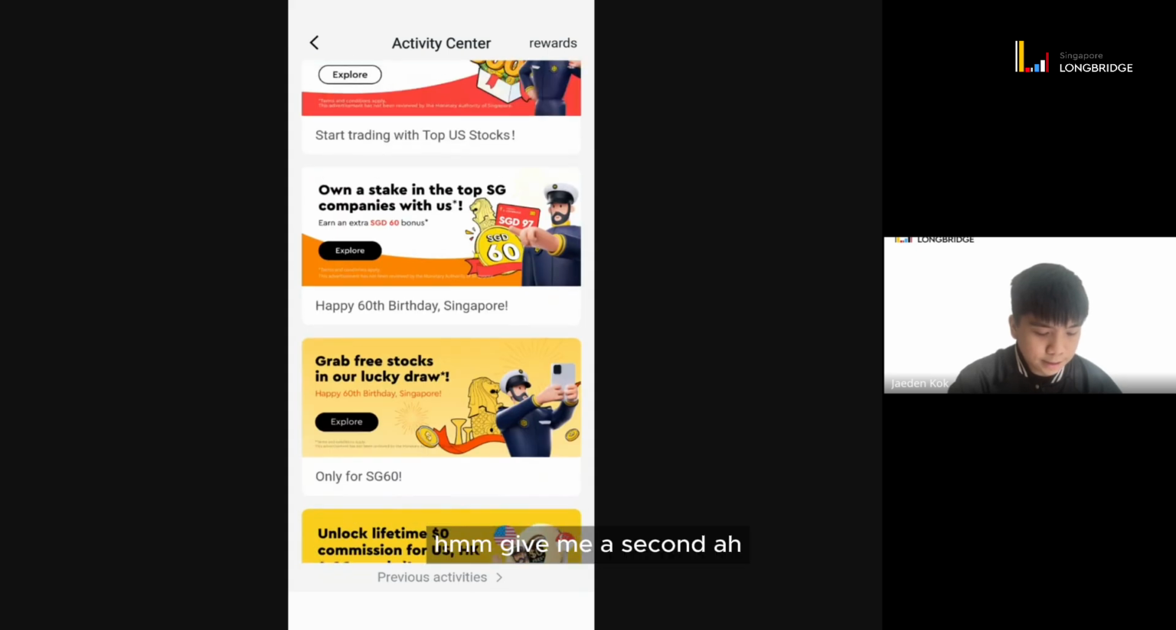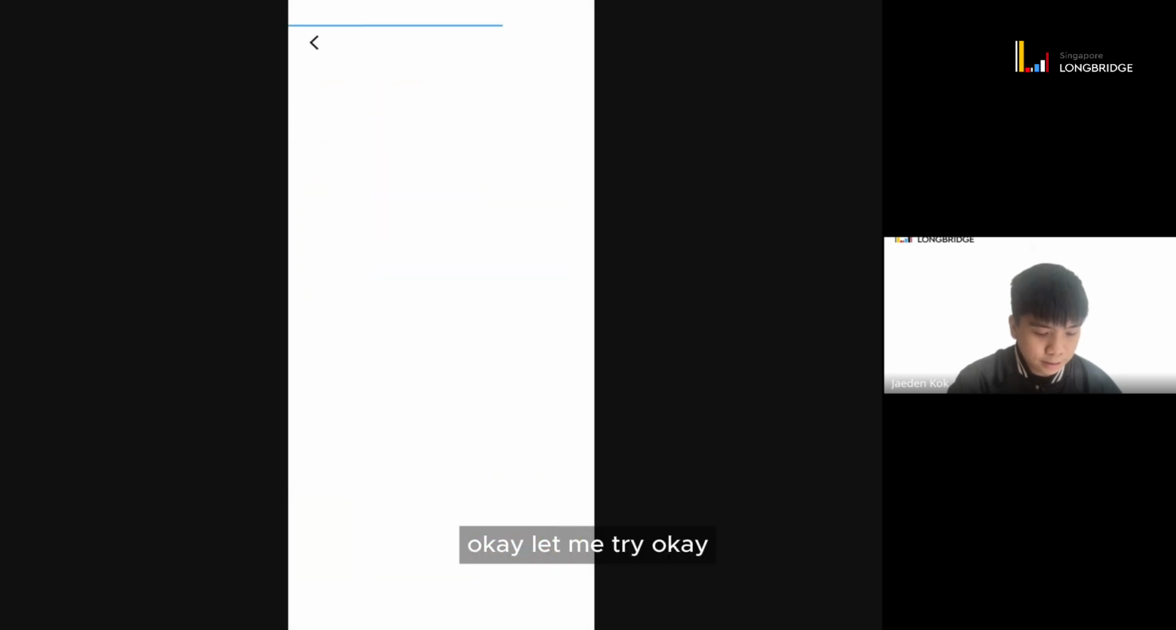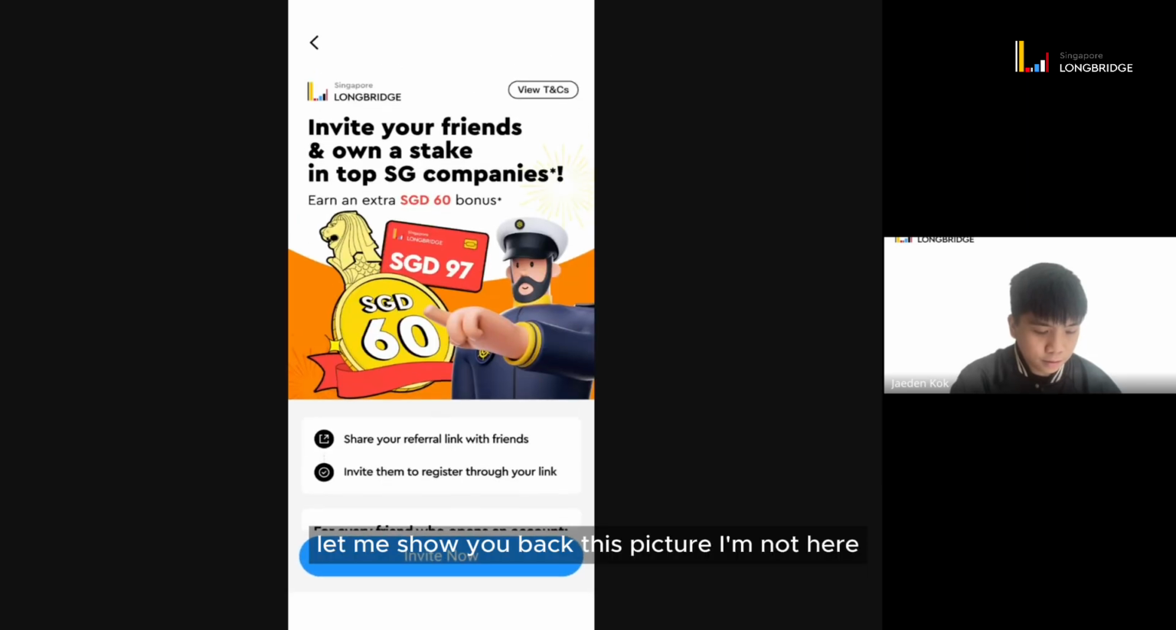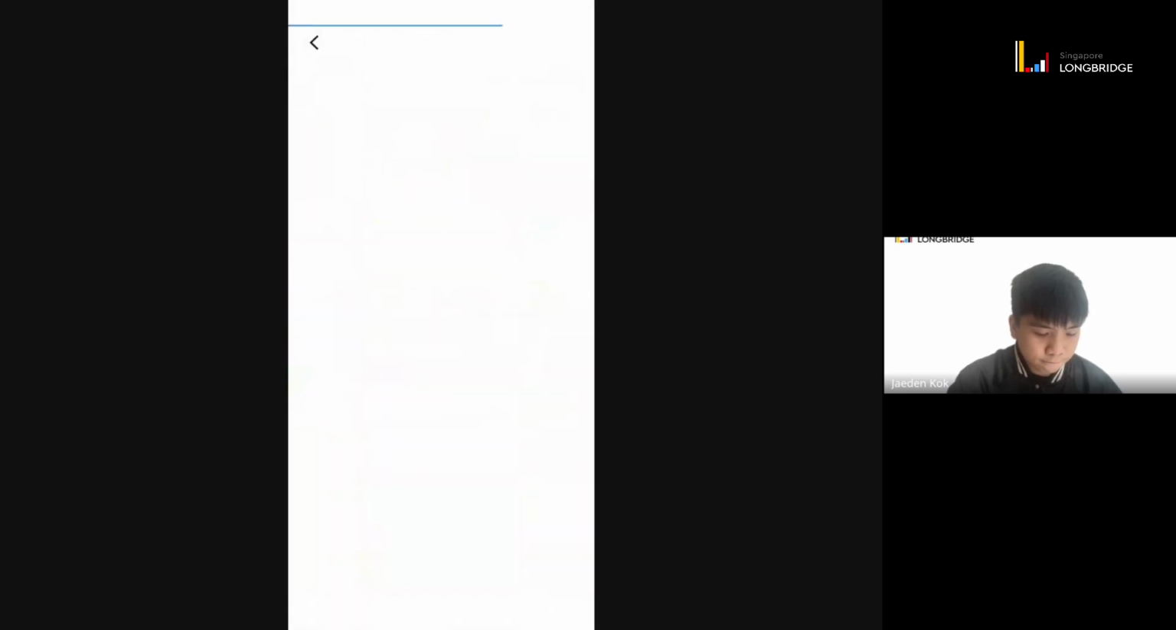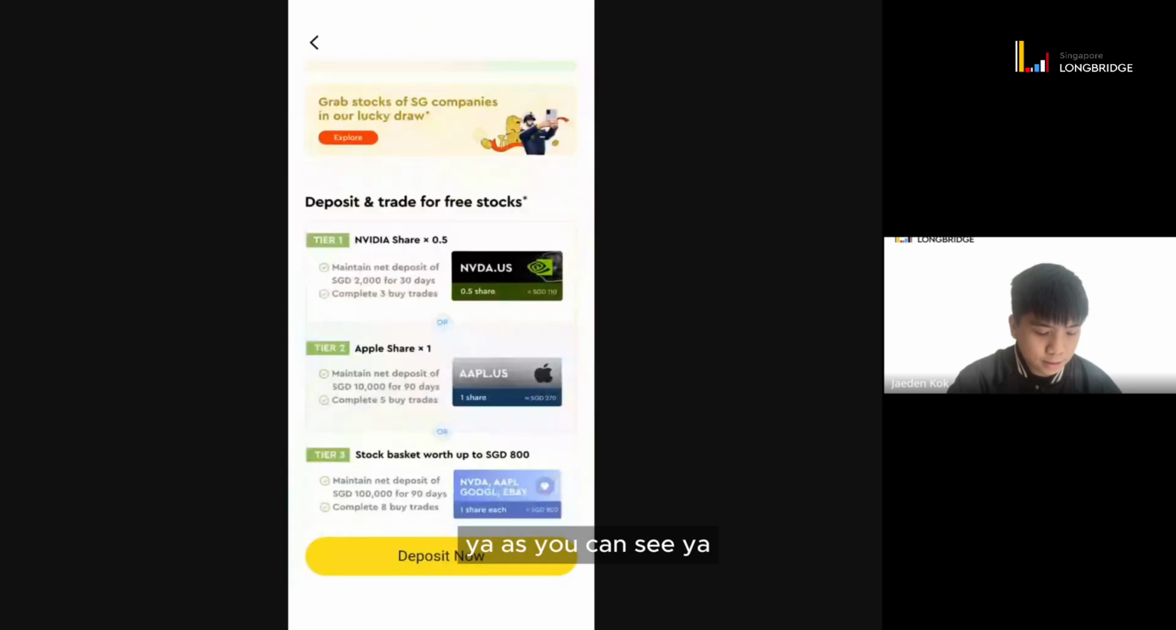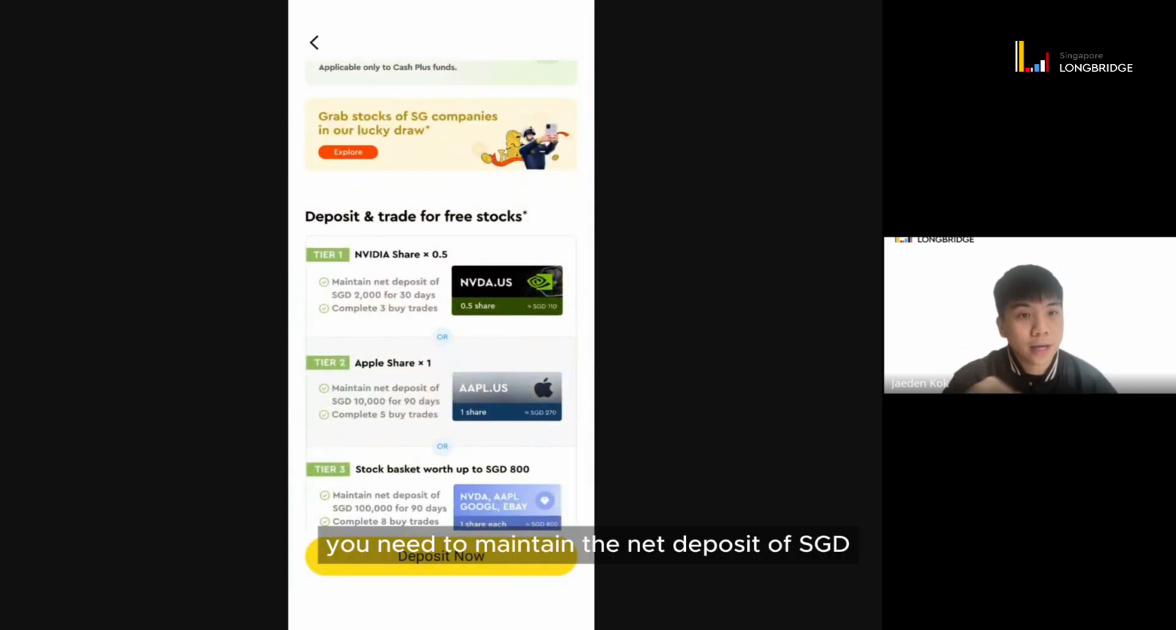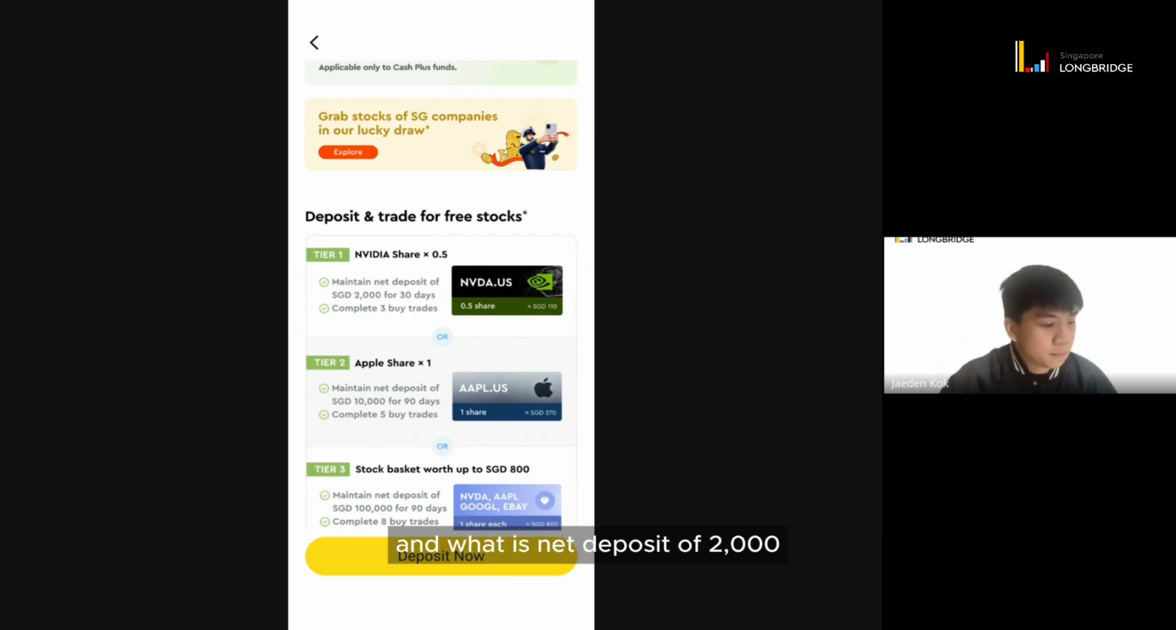Give me a second. Okay, let me show you back this picture. Yeah, as you can see, you need to maintain a net deposit of SGD 2,000 for 30 days. So how do you maintain this net deposit? And what is net deposit of 2,000?